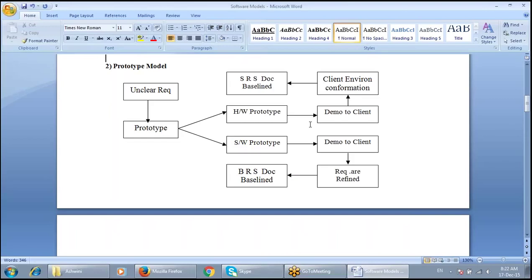Now, what do you think are the major advantages and disadvantages of this methodology? Come again with the question. Based on this explanation of prototype, what do you think are the major advantages and disadvantages of this methodology?